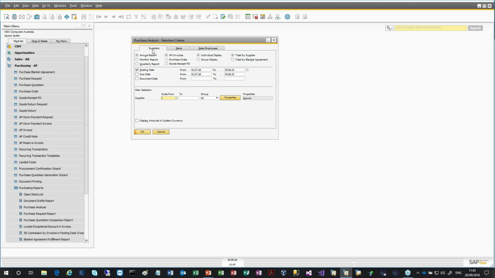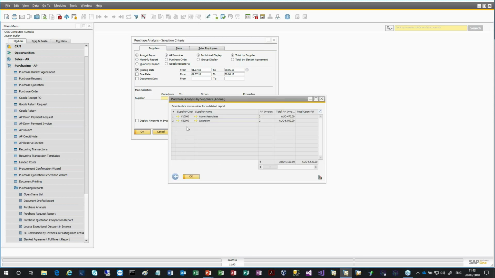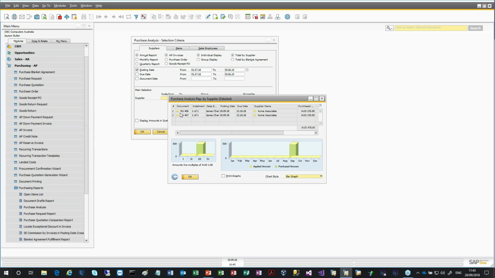So the first tab allows you to view it purely by supplier, and that implies that you will not see the item. So if I just go ahead and run that without changing anything, you'll see that we are viewing this by supplier. You can get details on any of your analysis reports by double-clicking on the row, and that will take you to a document level. But once again, I still do not know what items we purchased.